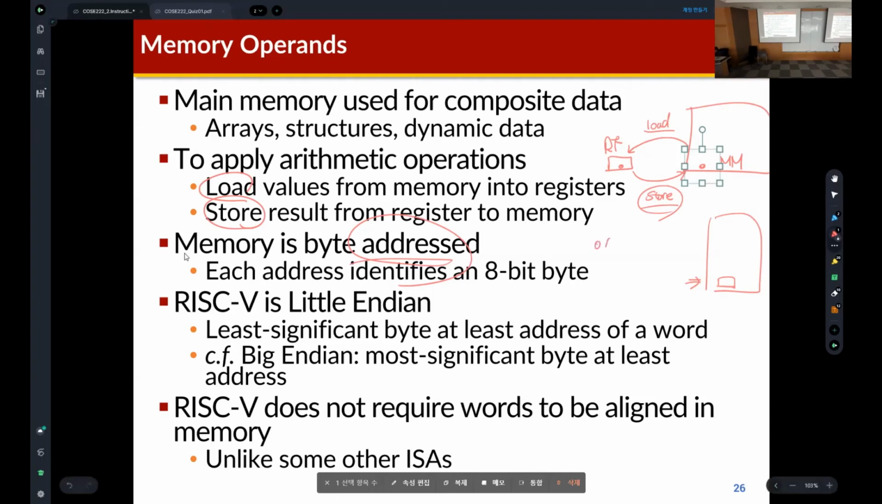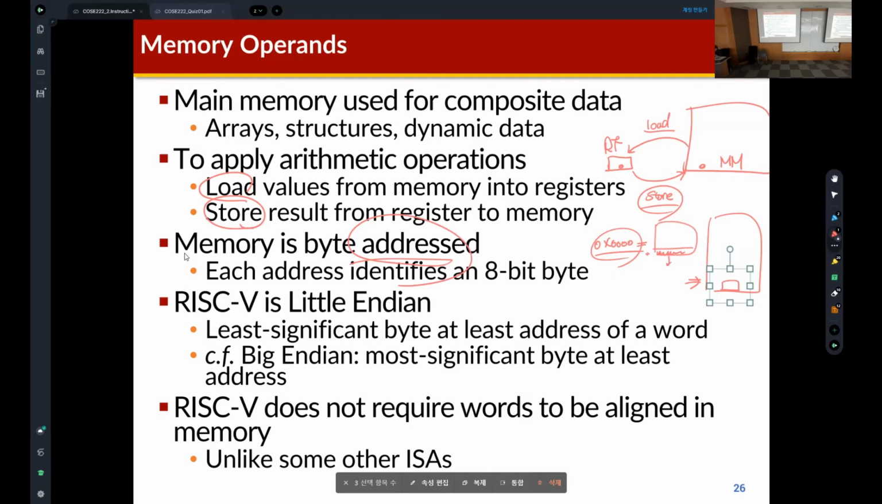So 0x0000, that is the address of the data. If the address is 0, it means our data is stored in the first line of the main memory.